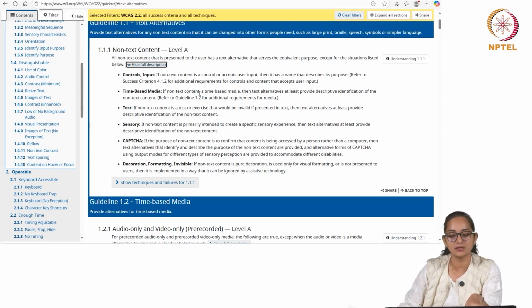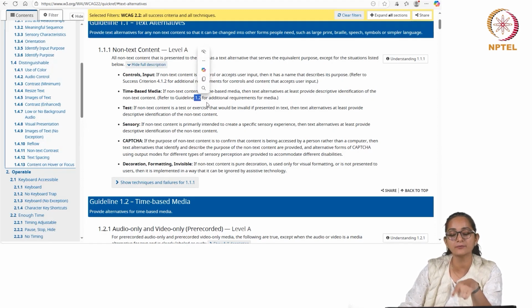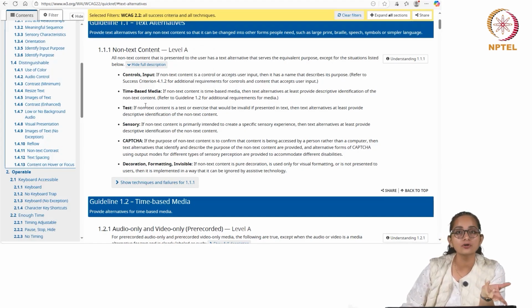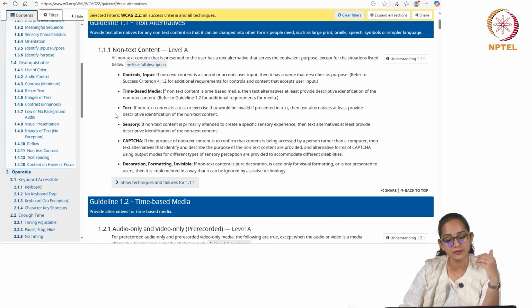Similarly, time based media. So, if non-text content is a time based media, then text alternative at least provide descriptive identification of the non-text content, right. And it also directs you to other guidelines. So, for example, refer to guideline 1.2 for additional requirements for media. So, what is the meaning of time based media? Like an audio clip or a video clip, right, which starts and ends. So, then it has to have a textual description as well.